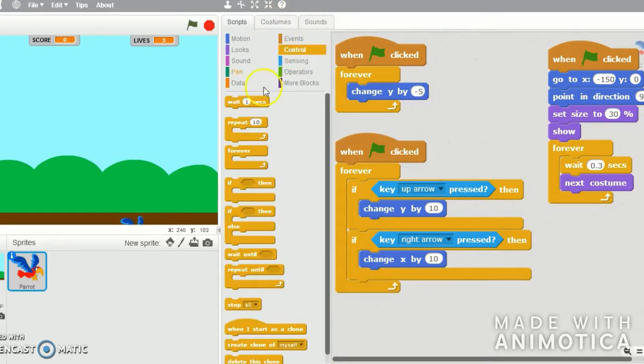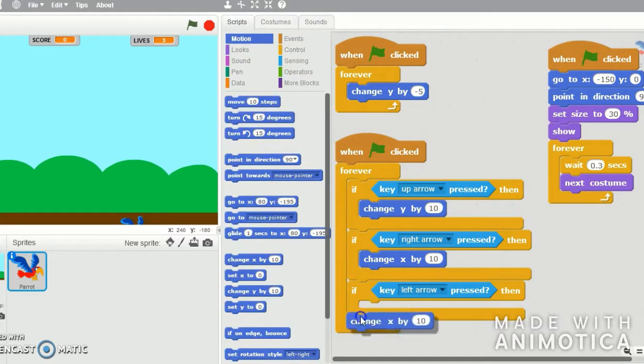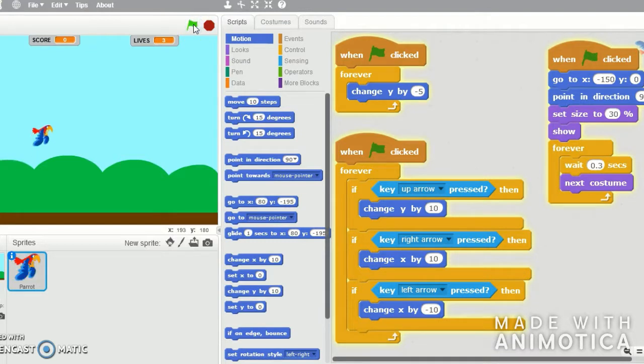So what I'm going to do now then is bring in one more if and program the left key. And we're going to change X by -10 this time. So now you have a parrot that can move right and left. But the problem we have now is that when our parrot moves to the left, he's flying backwards. And I have never seen a parrot or a bird that can fly backwards. So we need to make sure now that our parrot is flying in the right direction.